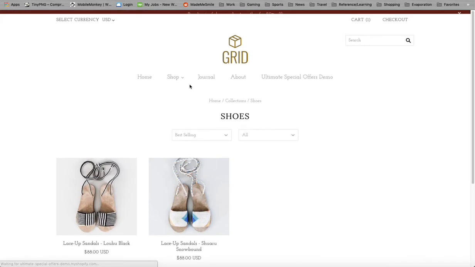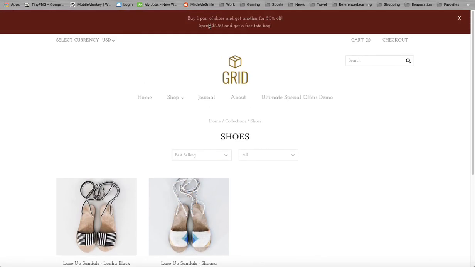There's the pop-up. So the pop-up works for this. But wait, look at what it did this time. All right, so here we go, Mr. Consistent. I added that tote bag, remember, to the cart. This time I come back to this page, and I get the $250 and get a free tote bag, and I get to buy one pair of shoes. I already have the tote in my cart, so it didn't come up.